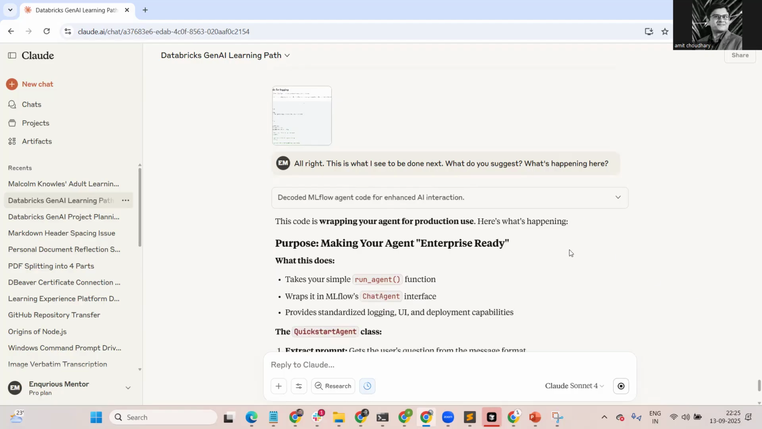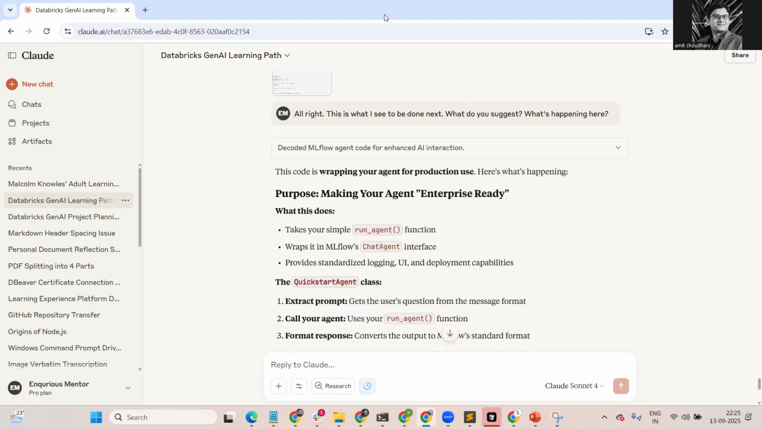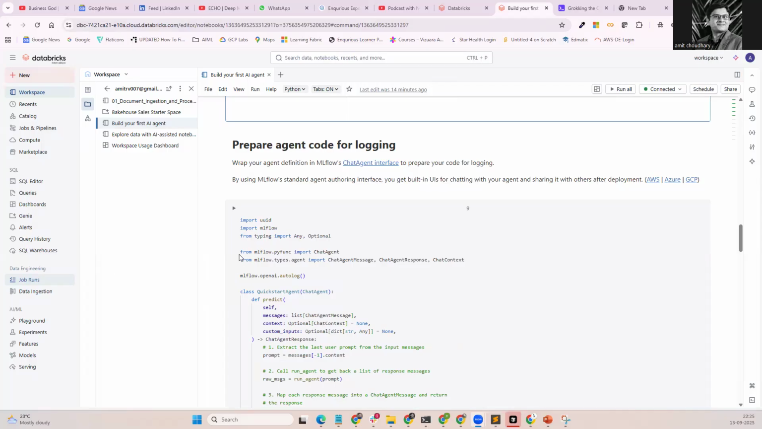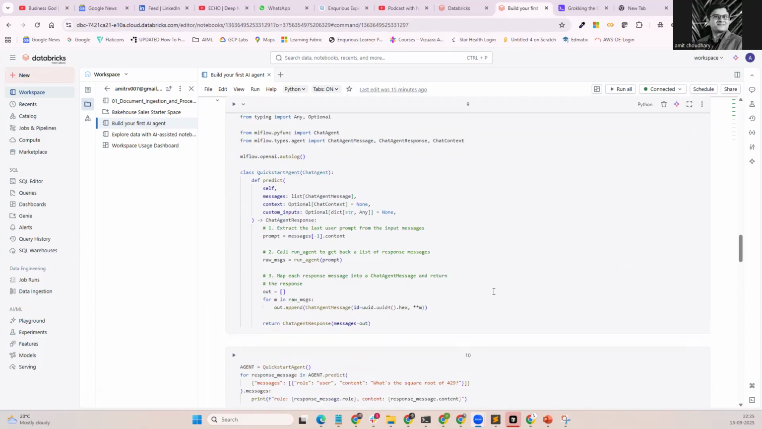This code is wrapping your agent for production use. Let's go back and discuss what's happening. It says it makes your agent enterprise ready. It says wrap your agent definition in MLflow's chat agent interface to prepare your code for logging. By using MLflow's standard agent authoring interface, you get built-in UIs for chatting with your agent and sharing it with others after deployment to AWS, Azure, or GCP.